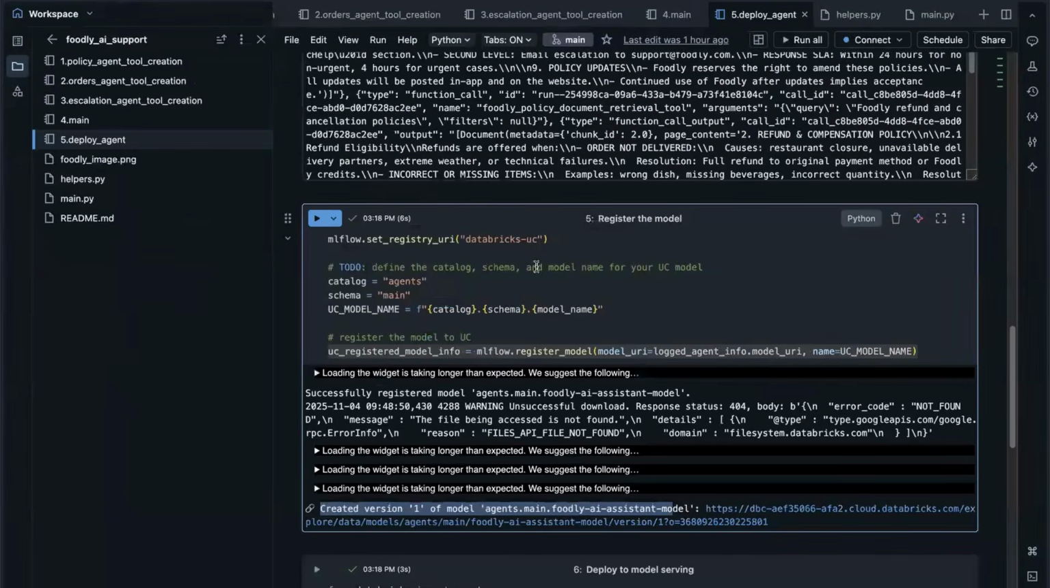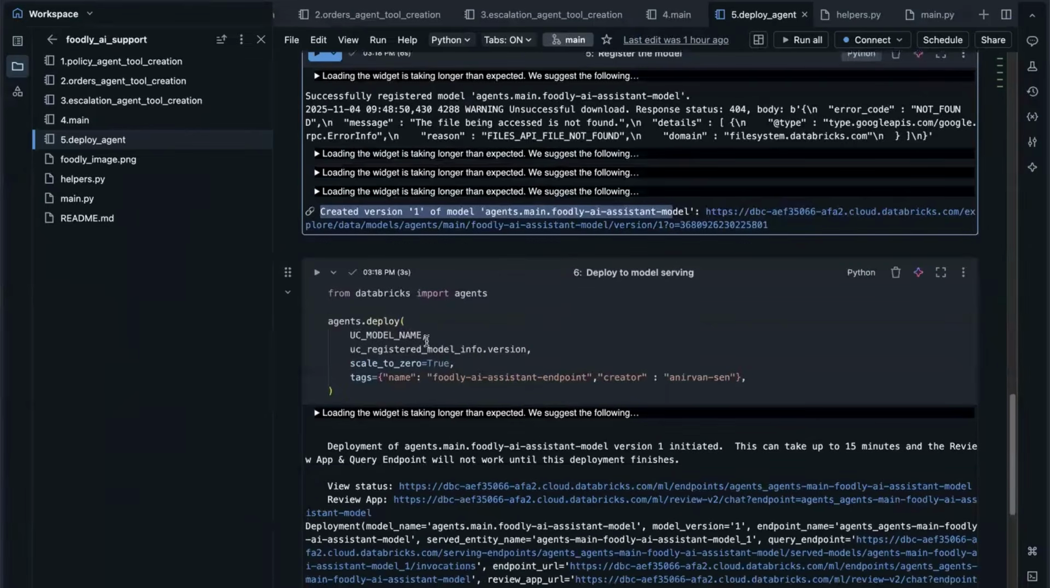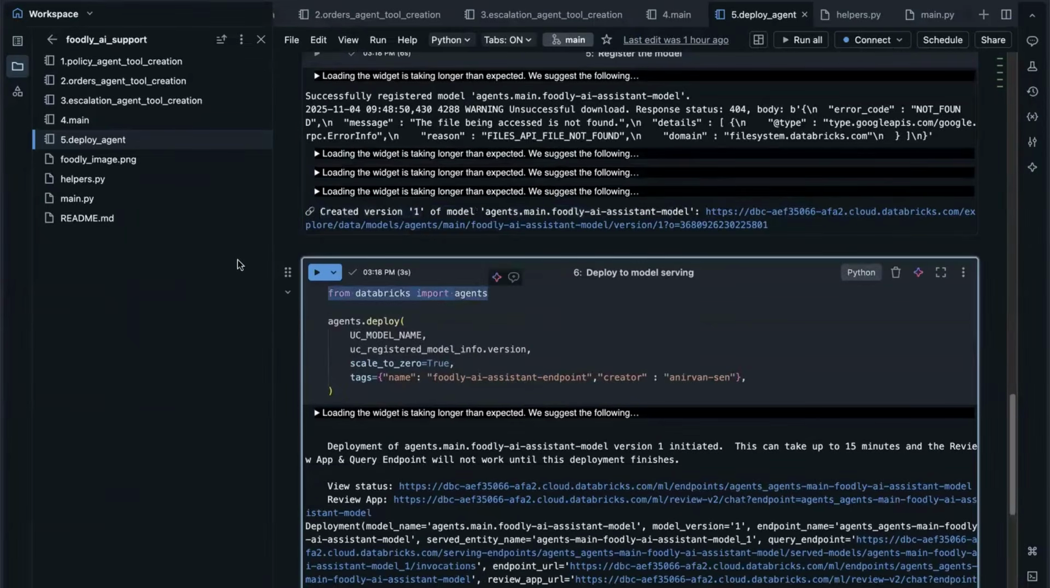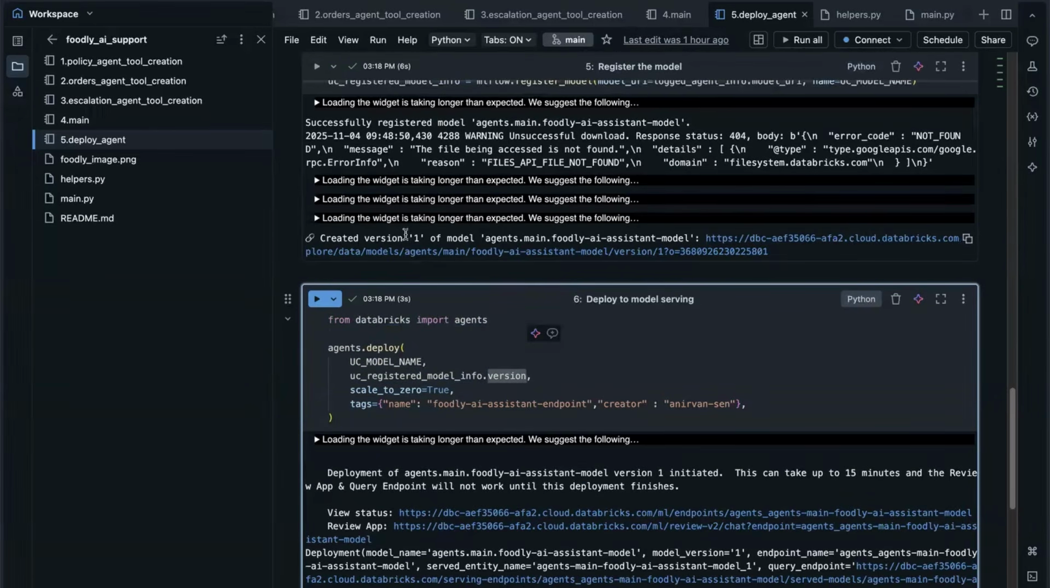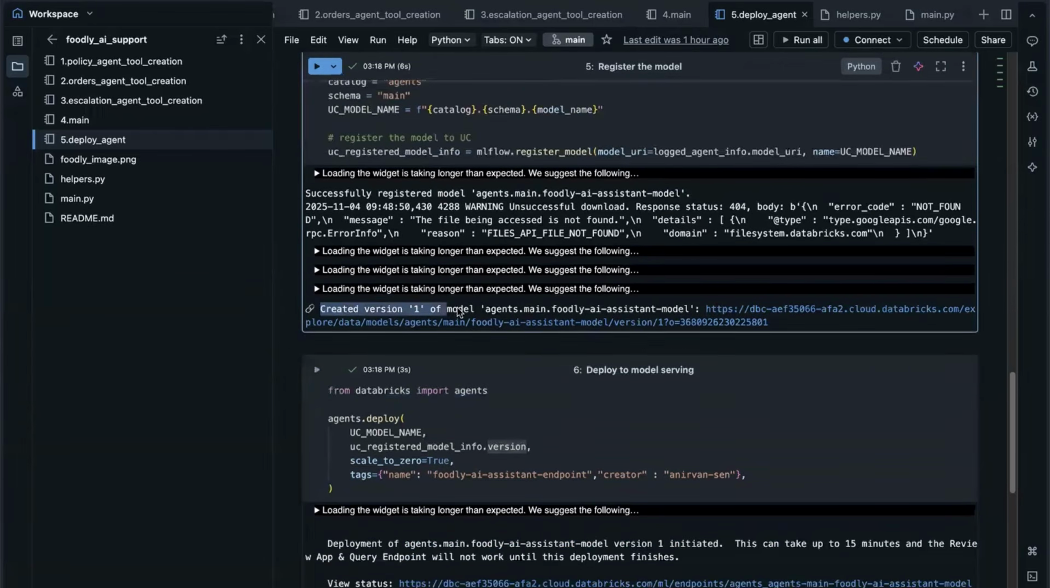Now that your models are registered, it's time to deploy the model. To deploy, you can use the agents framework with agents.deploy. You define the UC model name and the registered model version, meaning which version you want to deploy, because whenever you make any changes to the model, it creates a different version. Right now it is one because this is the first time I'm doing it, but whenever you make any changes here, it will create a newer version.